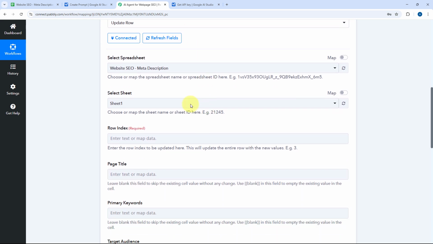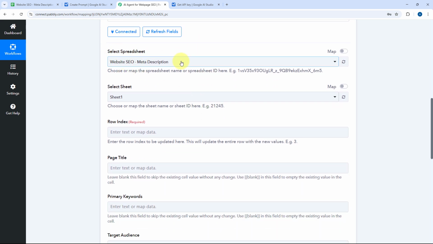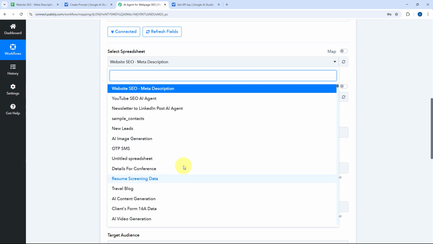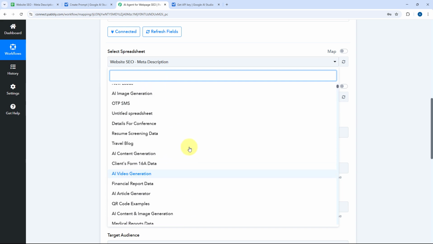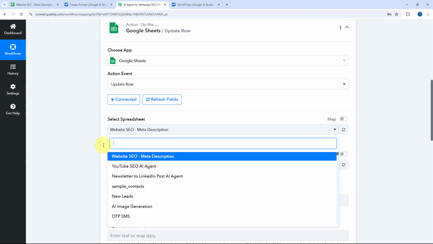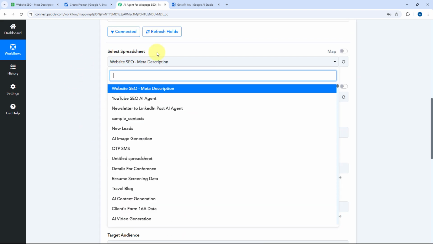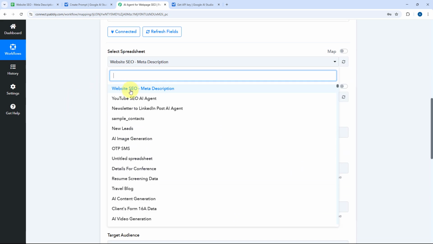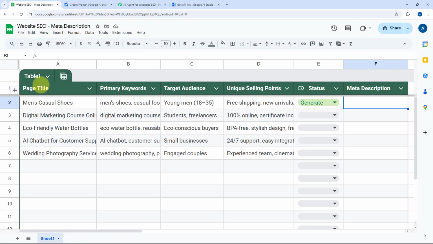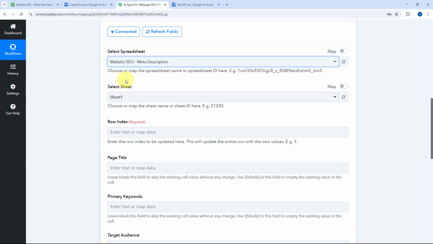After making the connection, it is asking us to select the spreadsheet. So in this dropdown, you can see a list of all the spreadsheets which we have in our Google Sheets account. Out of all of these, the spreadsheet in which we want to add the meta description which we have generated using Google Gemini is named Website SEO Meta Description. So this is the spreadsheet in which we are adding the web page details and in which we want to update the meta description. So we are going to select that.